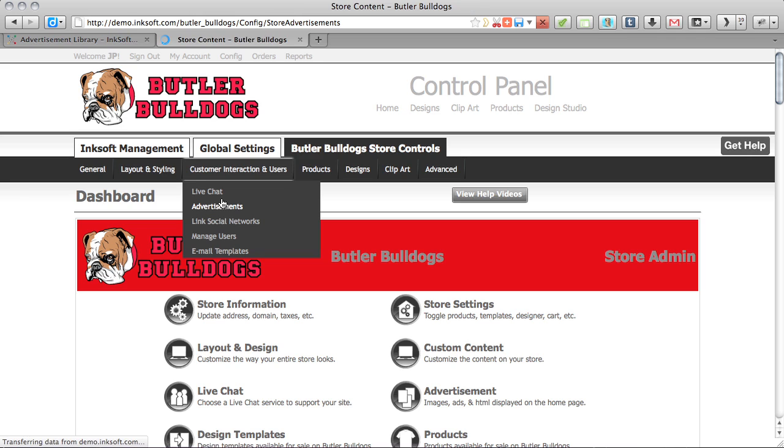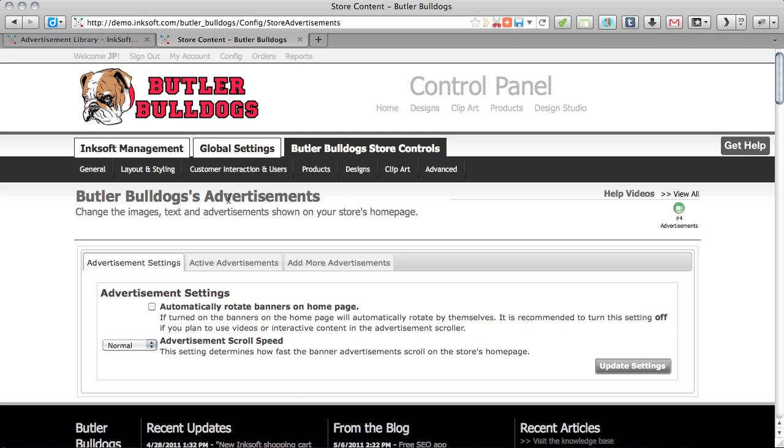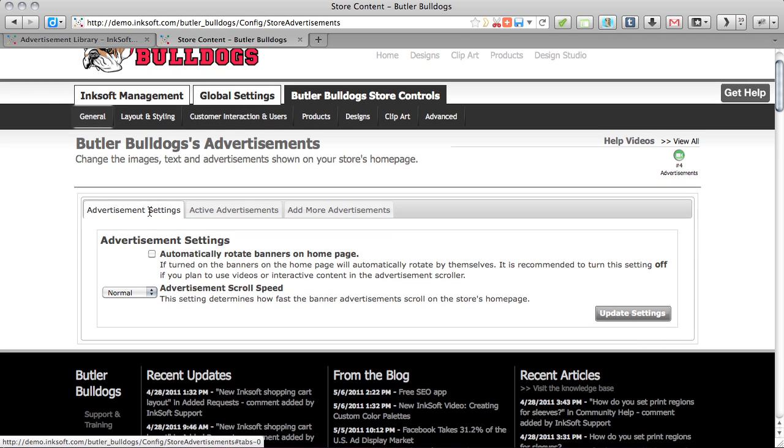This is going to allow me to now control all of the advertisements at this particular store, and there's some advanced controls that you'll have as well. So once this page loads, we're going to be able to see the active advertisements for this particular store. Well, let's start on the first tab, which is Advertisement Settings.